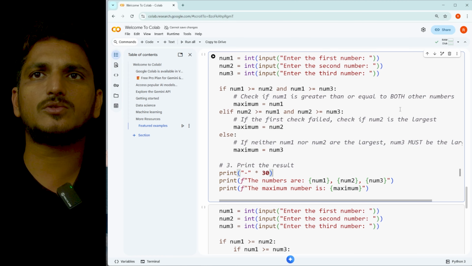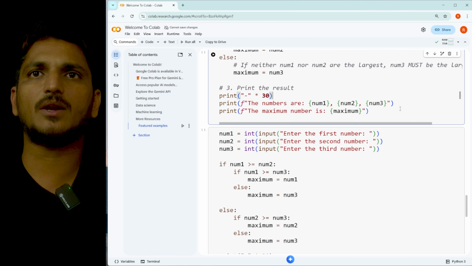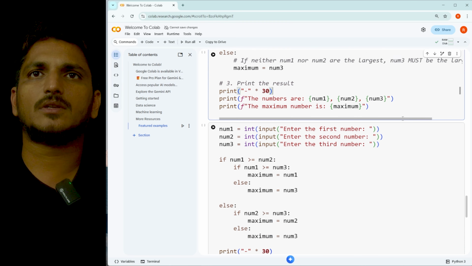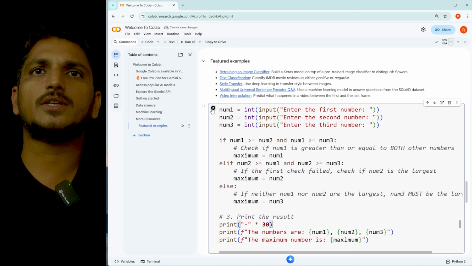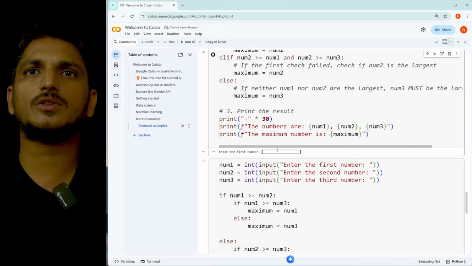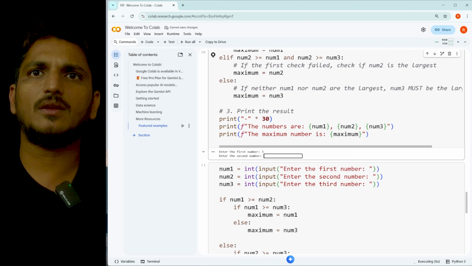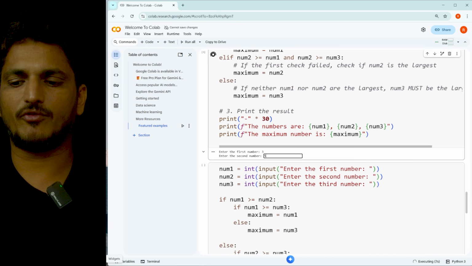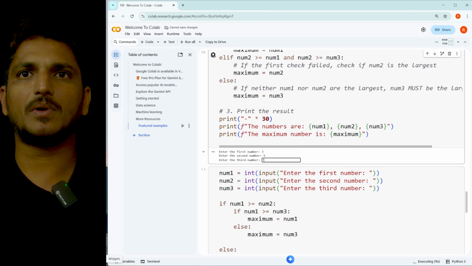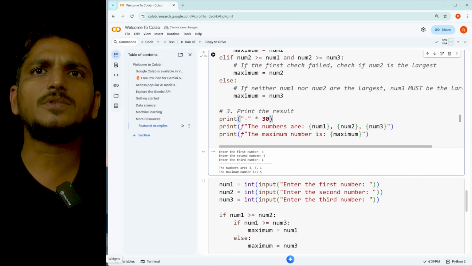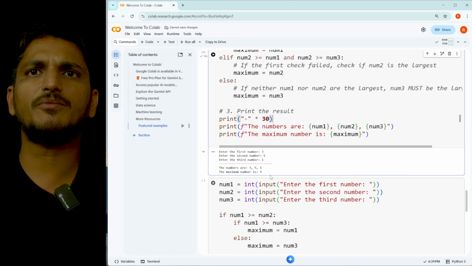There are other ways also, coming to the second possibility. Now let's try to execute this first. When you execute this, it asks: enter the first number, 3; enter the second number, 5; enter the third number, 1. Out of these three, which one is the maximum? 5 is the maximum. That's the output we got.